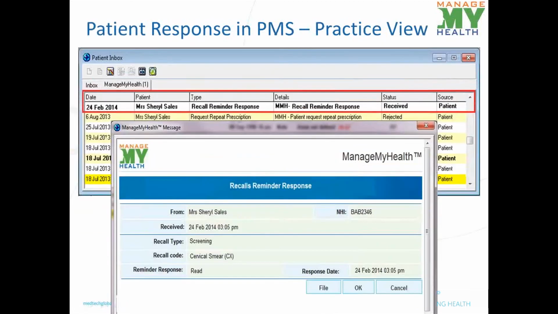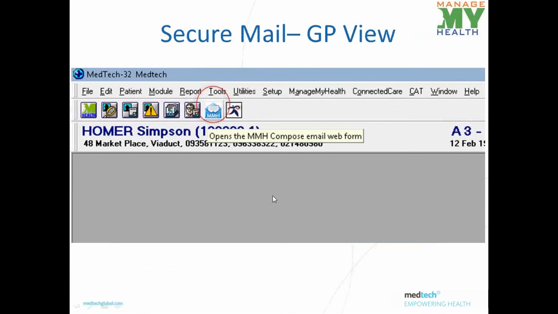This is a quick screenshot of what the recall reminder message is. It just shows the read receipt for the message. One of the big advantages is that there are read receipts for all of these things. We'll go to the last service very quickly, which is secure mailing.